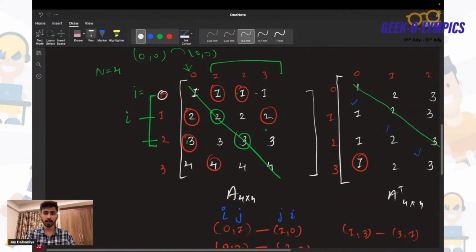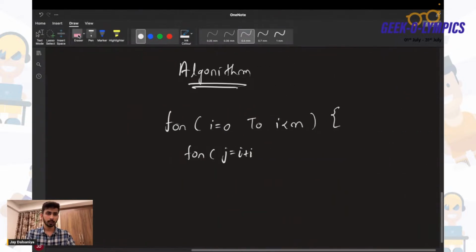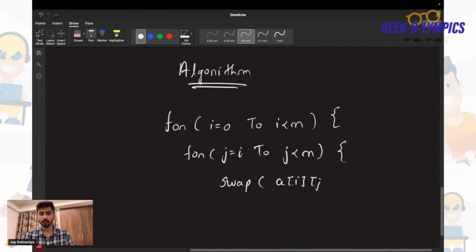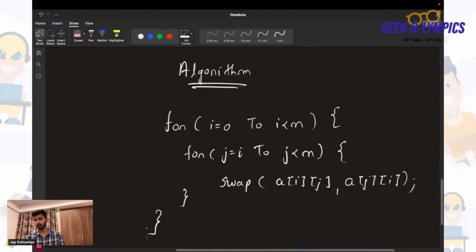When I is equal to 0, the column which we will be targeting will be the zeroth column. When I is equal to 1, you will be starting the iteration from column number 1, and when I is equal to 2, you will be starting the iteration from column number 2. So the inner for loop can start from j is equal to I, or from j is equal to I plus 1, to j is lesser than n. And inside this, you simply need to swap a of I comma j and a of j comma I, and this is the entire logic.